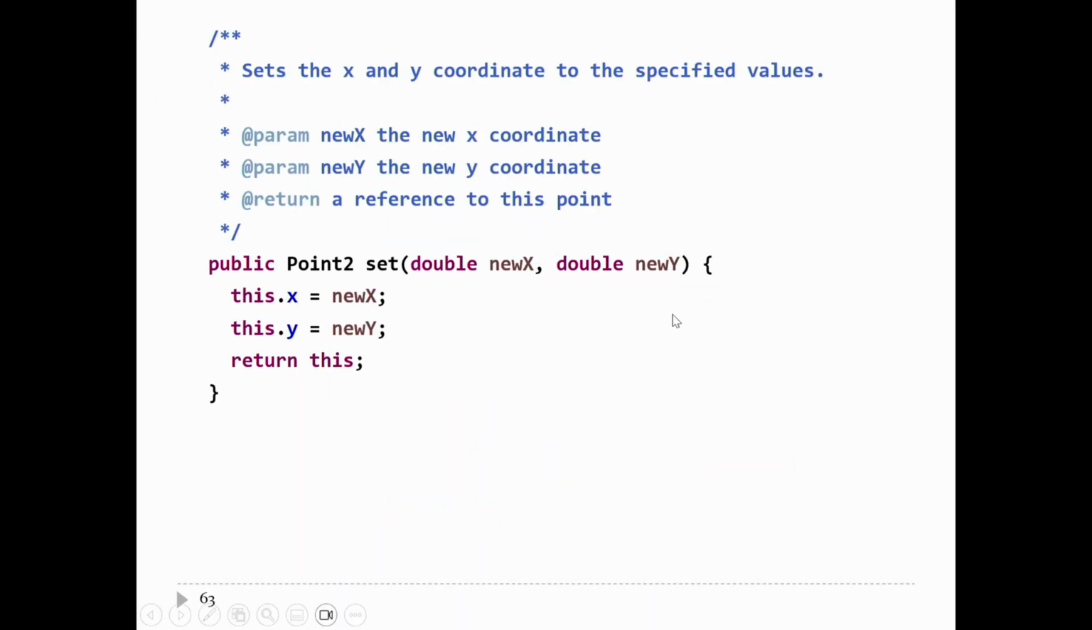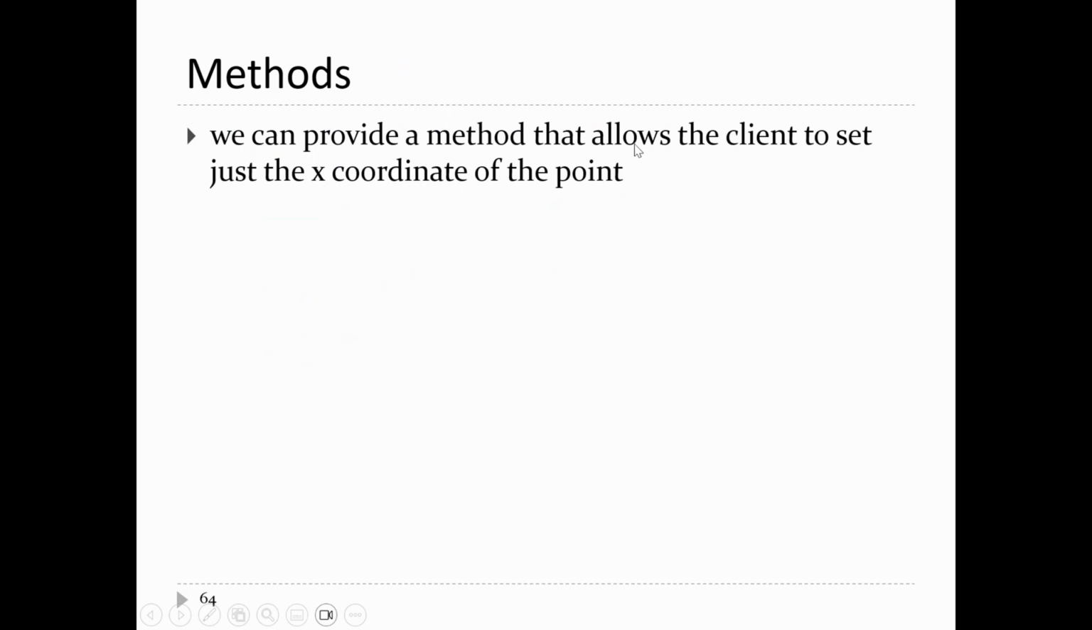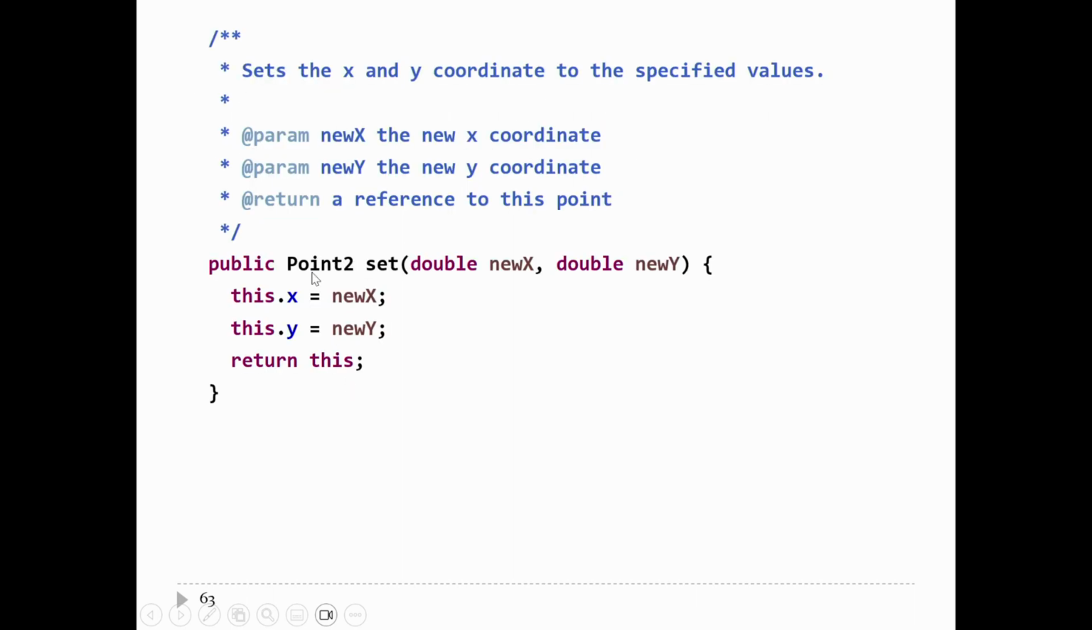All right. So the important part here is not that it's returning a point reference. This is just a little bit of extra stuff. The important part here is changing the values of the fields of the object.